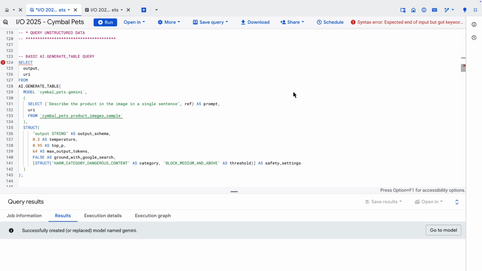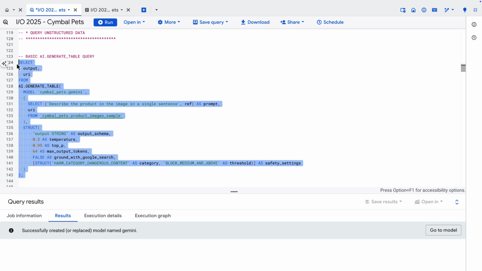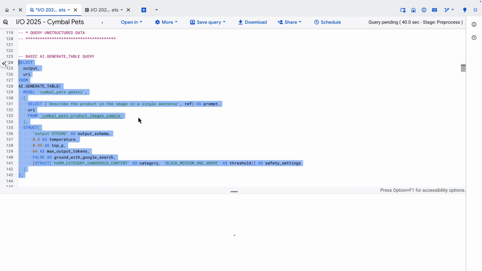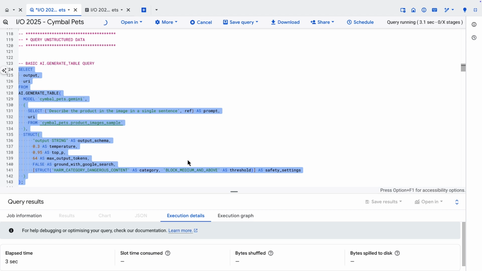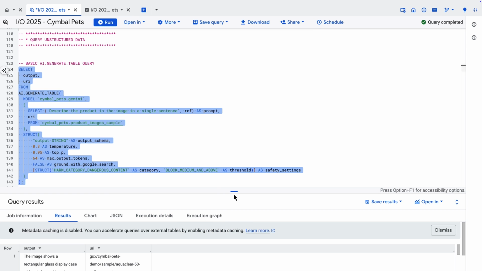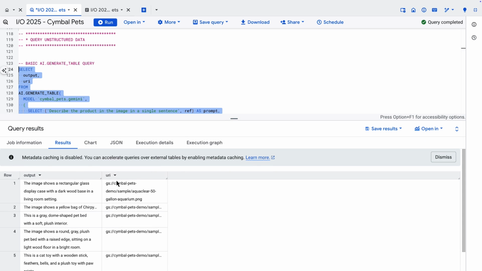Next, I'll begin to query my unstructured data with a pretty simple example. The AI.generate table function takes a few inputs: the Gemini model we just defined, the object table which points to our product images, and a prompt asking to describe each product image in a single sentence. I also specify a number of optional arguments like temperature and max output tokens. You might be familiar with some of these latter arguments if you've used large language models, but rest assured that these are optional and BigQuery has default values for each one.